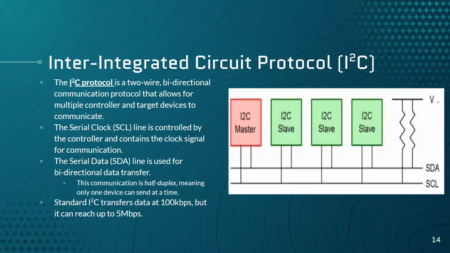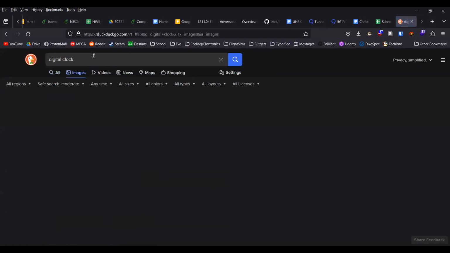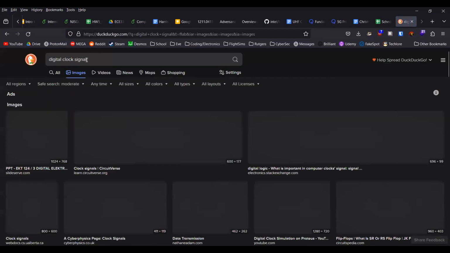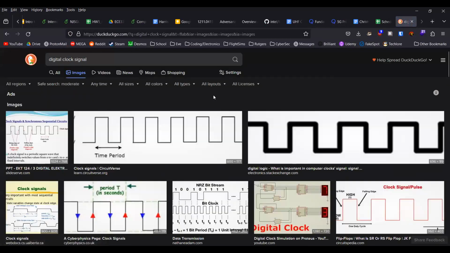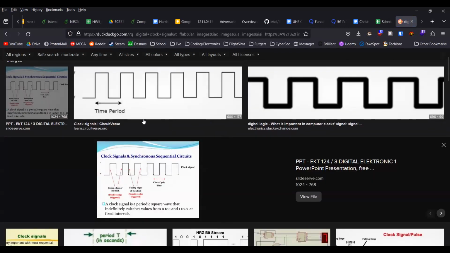Are you guys familiar with what a clock is? I've seen some confused looks. Okay, so we will. Okay. Let's see. Oh God, this is gonna be the wrong. Nope. Okay. No, not your alarm clock. It's this. Okay. Here we go.